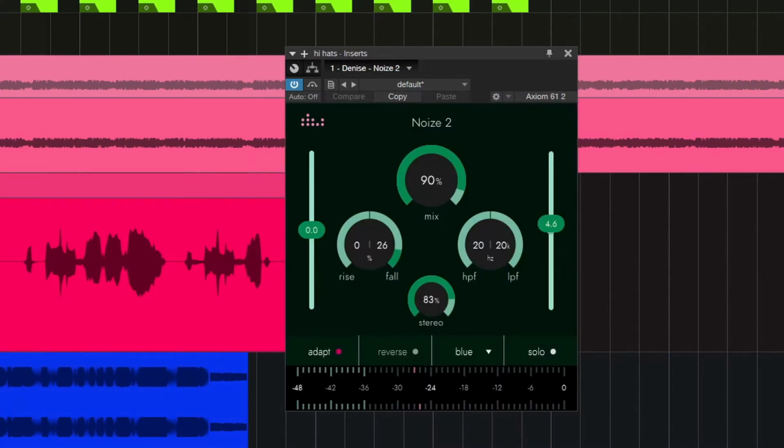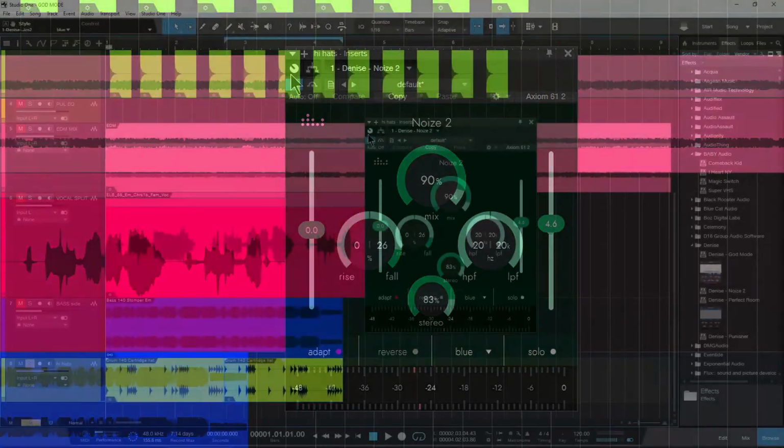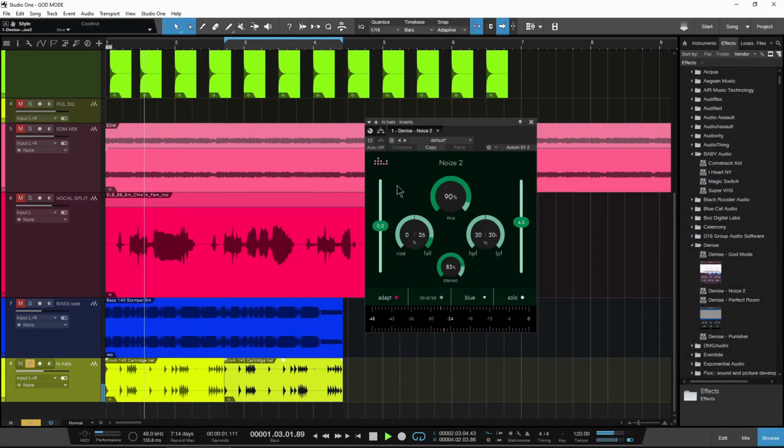Let's check out the hi-hats. So on the hi-hats, I have noise too. This is also from Denise. If I turn this off, that's just the hi-hats. Using some blue noise, have the fold turned way down here. Let's go and turn this on. Right, makes them cut through. All right, so that's our hi-hats.